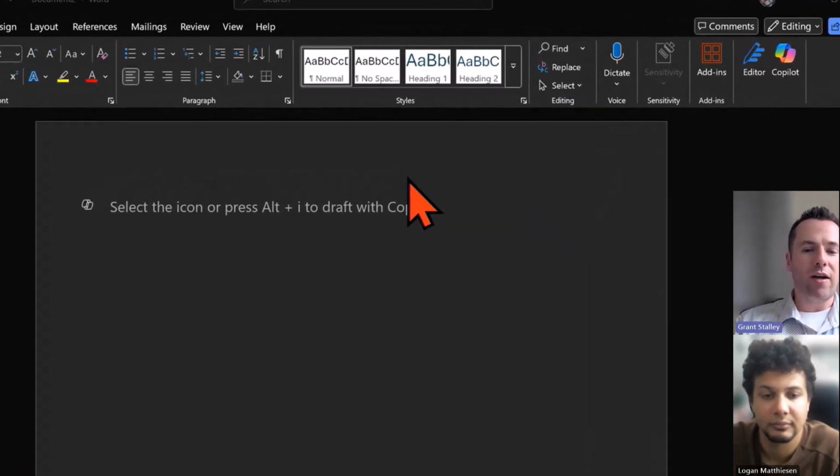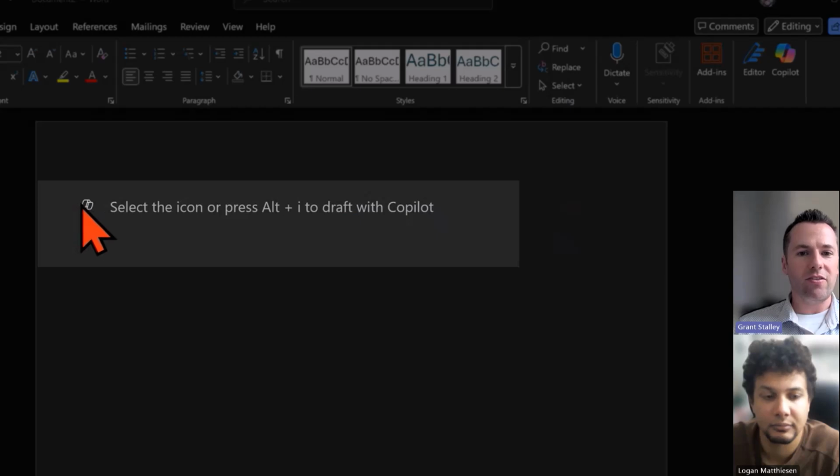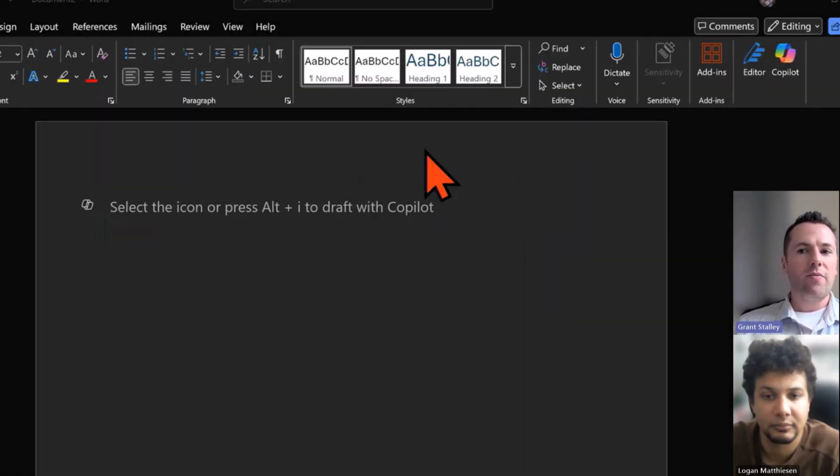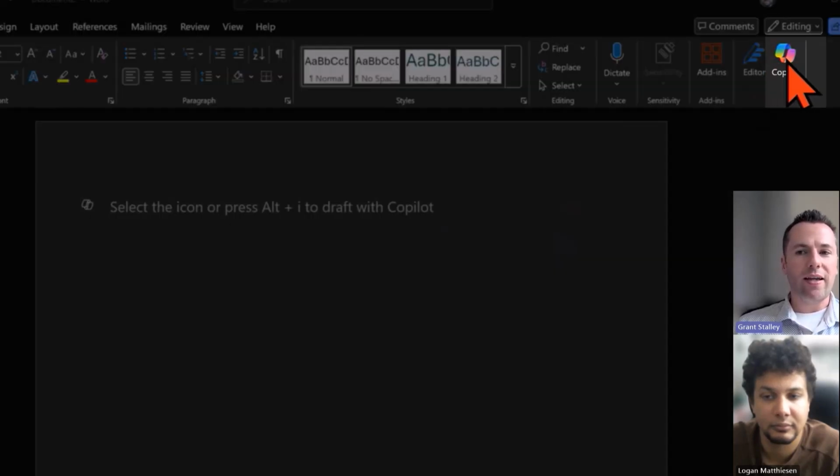But I'm here in Word. I've got just a brand new, fresh document open. And there's a couple of ways that you can interact with Copilot here. You can see there's a nice, easy prompt right in front of you. If the document's blank, select this icon to use Word to draft with Copilot. There is also going to be this Copilot icon over here on the right side of the bar. This is that more traditional chat experience that you have with Copilot.